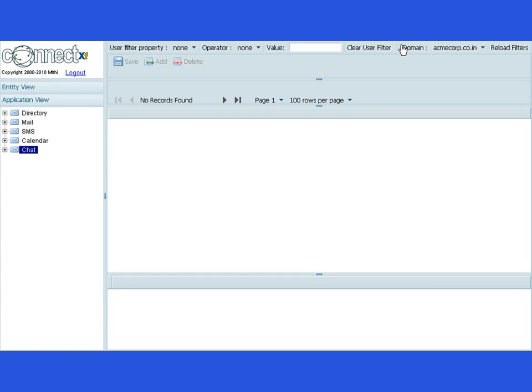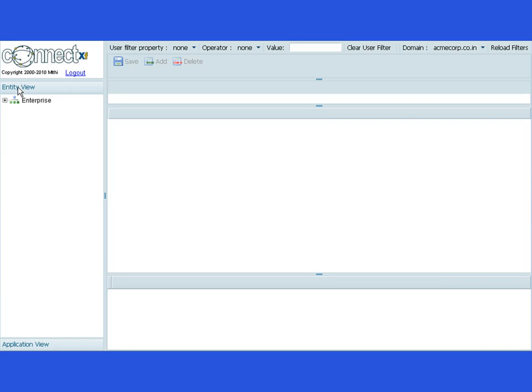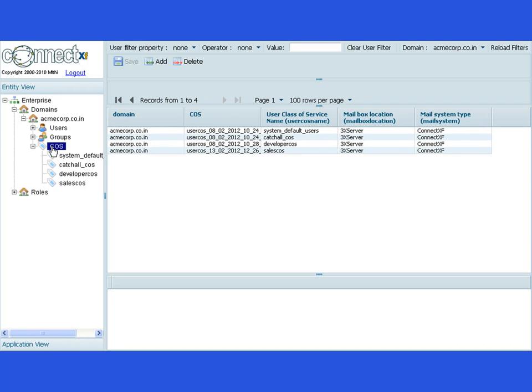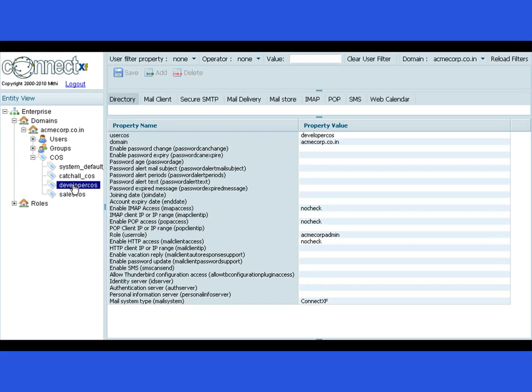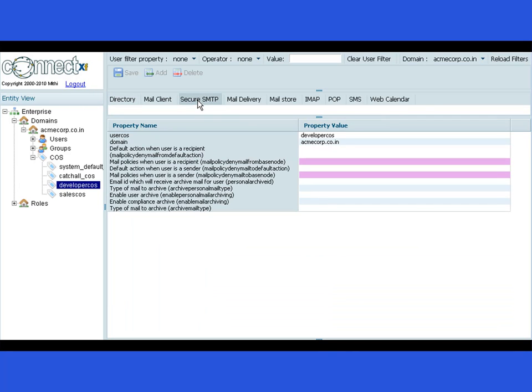Now, on this domain administration interface, select the entity view. Click the plus sign next to the enterprise link. Click the plus sign next to the domains link. A list of all the domains displays. Click the acomcorp.co.in domain that displays users, groups, and cost links. Click the cost link. Select developer costs that displays all the properties of developer costs in the right pane of the screen. On the right pane, select the Secure SMTP tab.